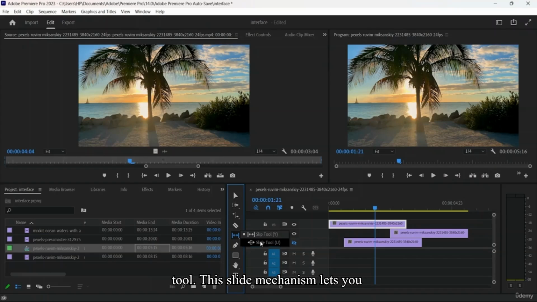The slide mechanism lets you make micro adjustments frame by frame without moving the entire sequence or timelines. After our slide tool, we have the pen tool over here, which will help us with keyframes and other elements like audio.